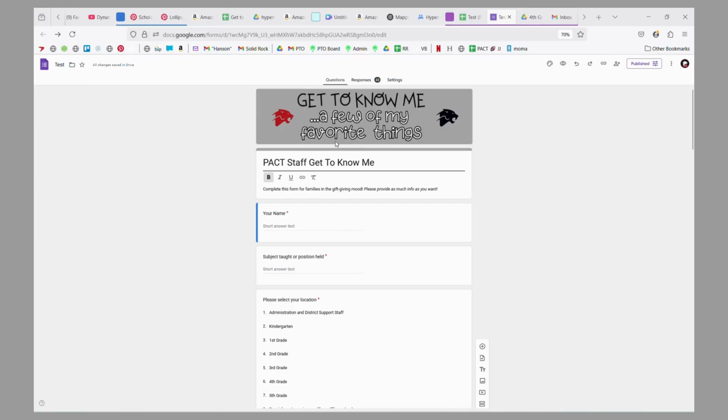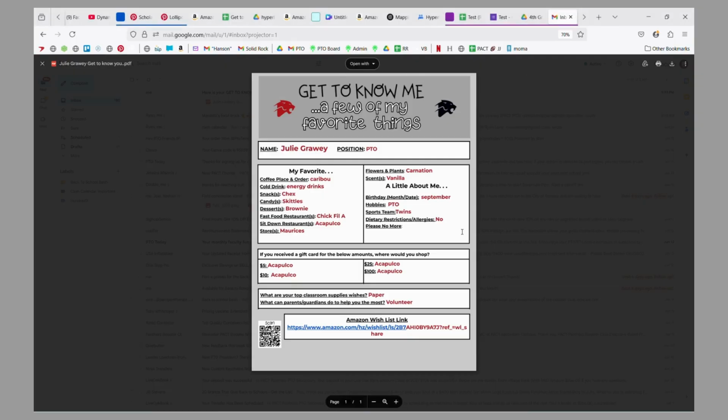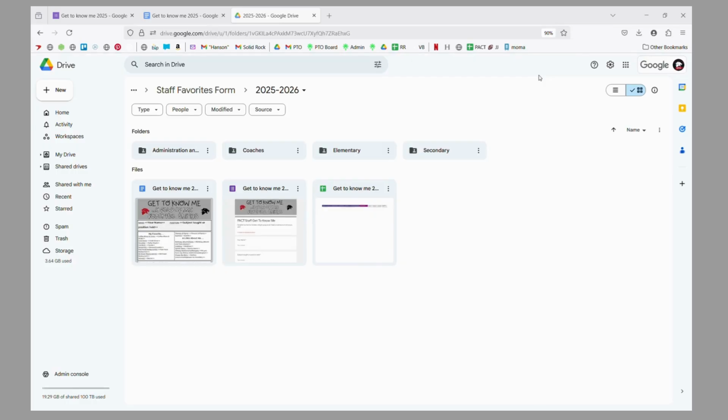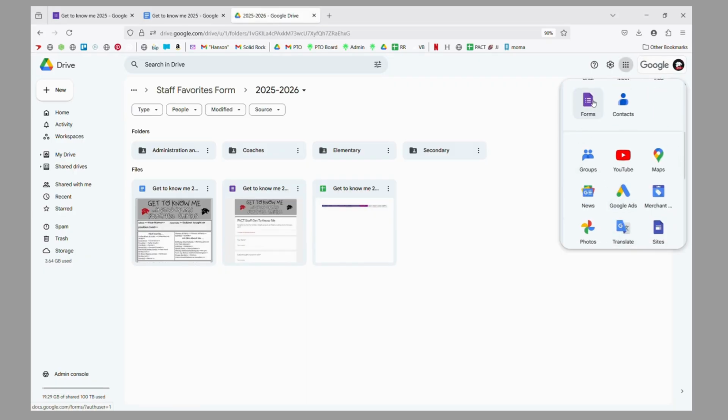All right, I'm going to show you how to take this form and turn it into a beautiful PDF. Here we go. Okay, so the first thing you're going to want to do is create a form. Now you can go over here and create a form. You should know how to do that.